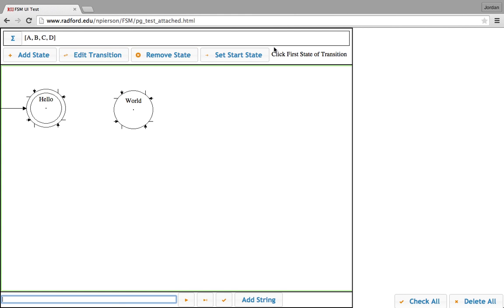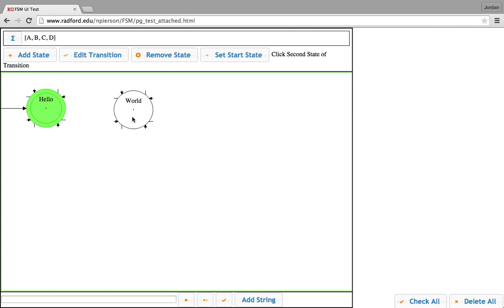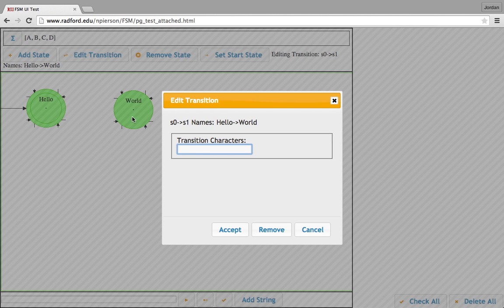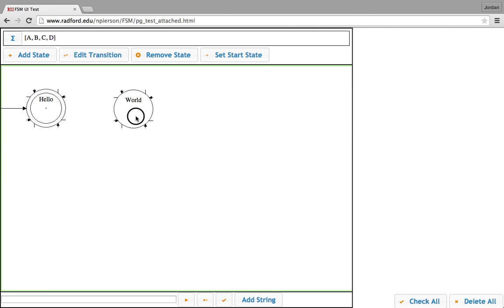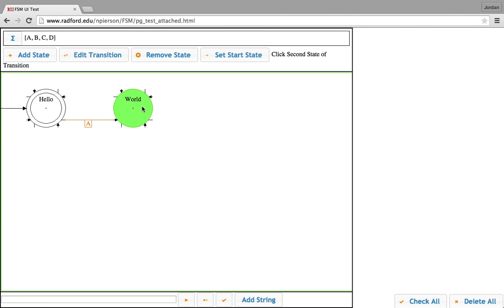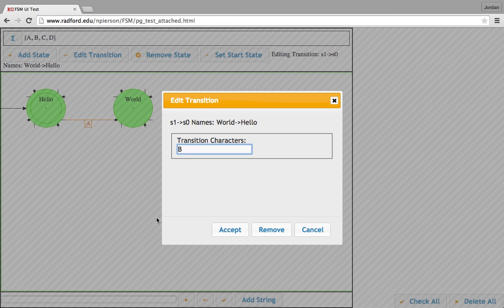We're going to create a transition, so we're going to click our first state, which is hello, and click the second state that we want to go to, world, and I'm going to transition on A. And I'm going to make one more transition, this time I'm going to select our first state as world, which is where we're coming from, and we're going to hello, and we're going to transition on B.